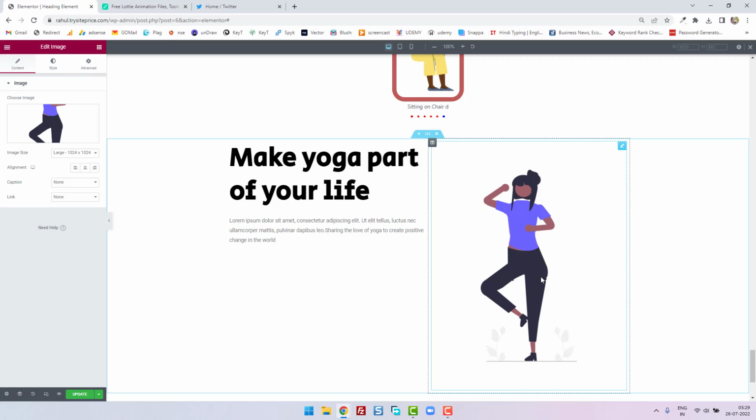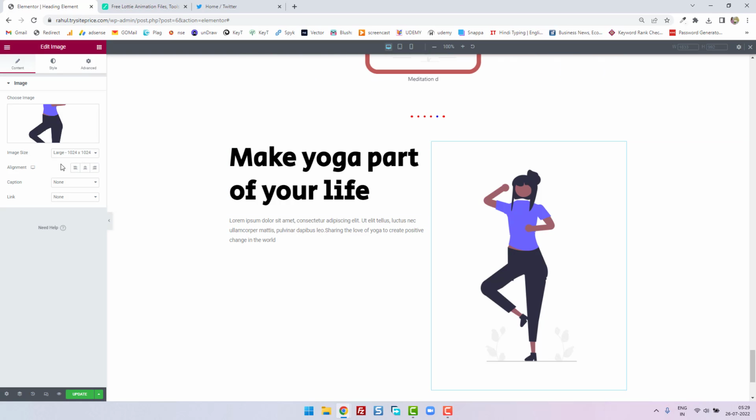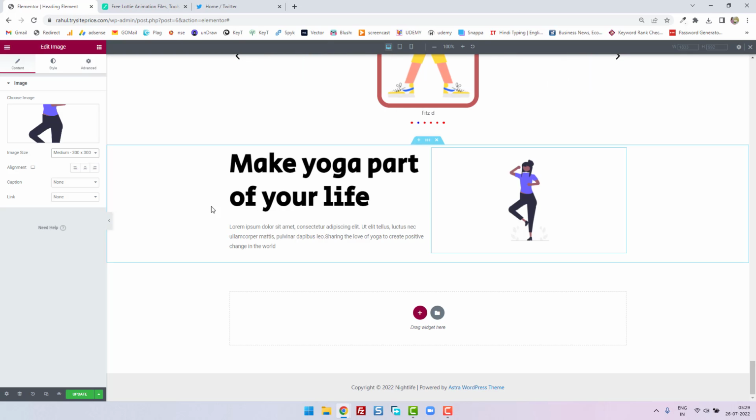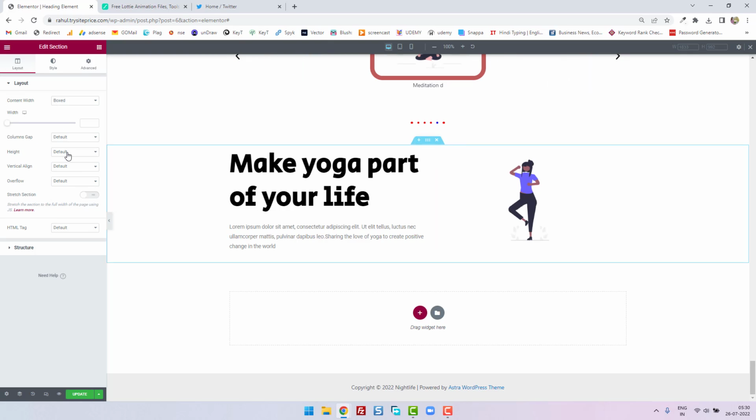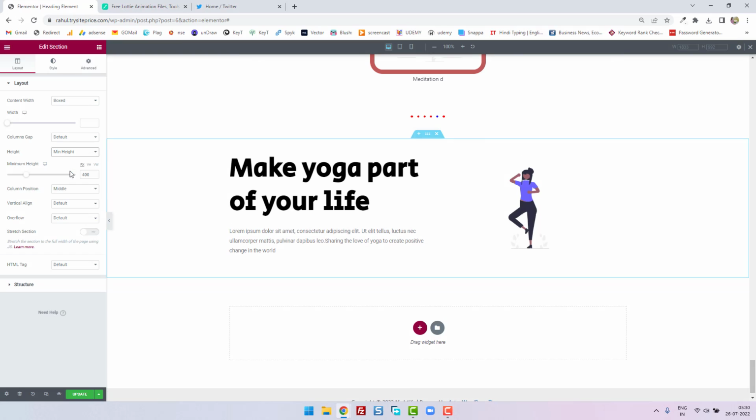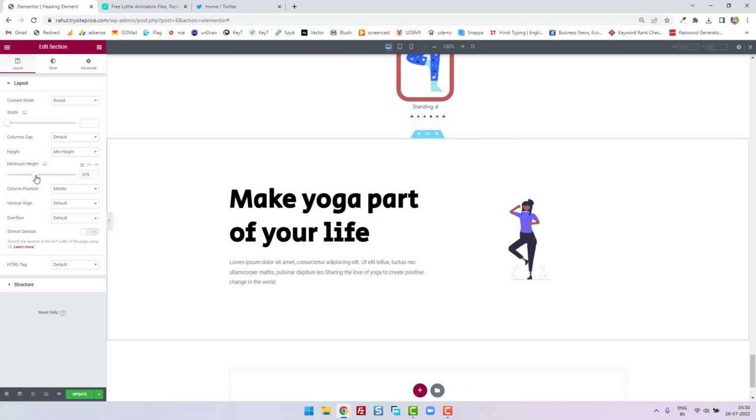Now you can see I inserted the media and the file size is there, so you can adjust the file size as medium. The next option we have is a height option called minimum height. You can increase the height to make it beautiful according to your needs.